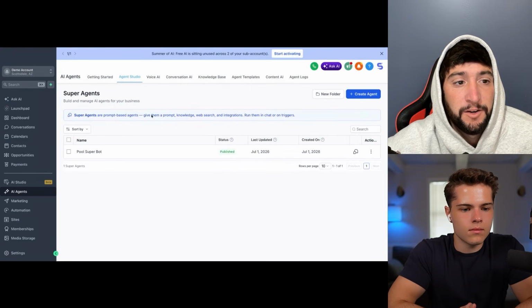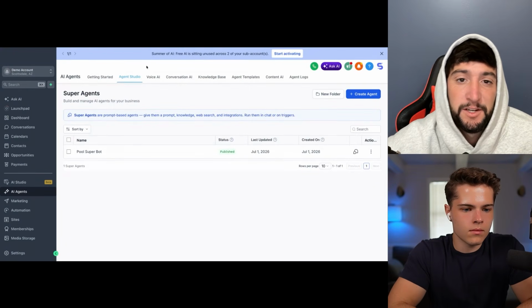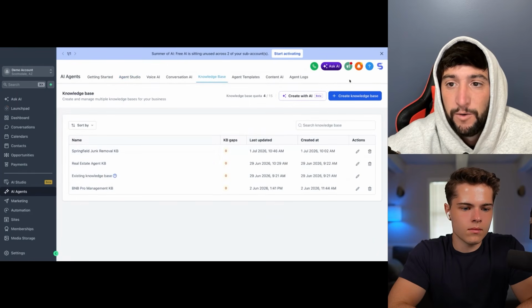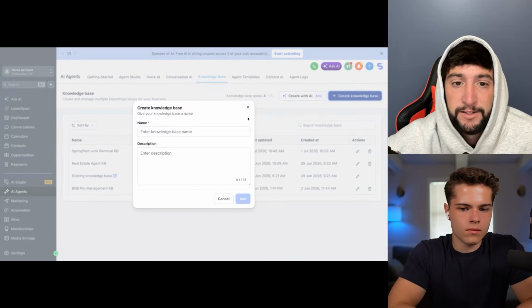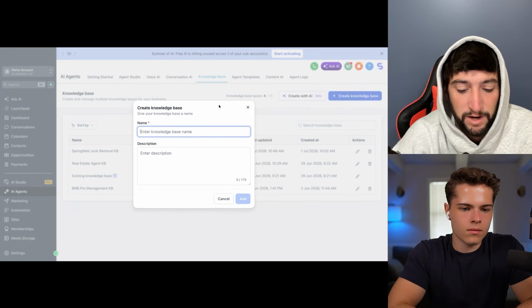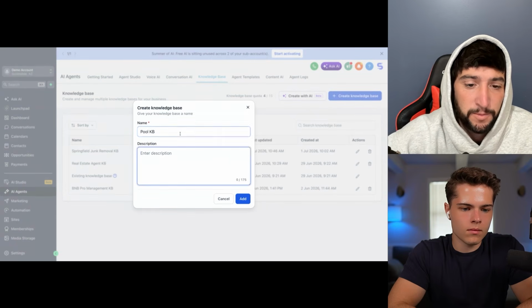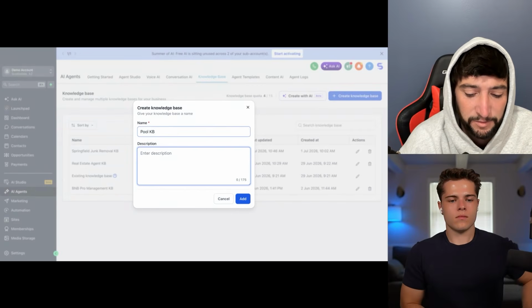The next thing that we're going to do, we're already inside of AI agents, so this is going to be pretty easy. We're going to go over to knowledge base right here, and we're going to create a brand new knowledge base at the top right. We're just going to name it real quick. We're going to call it Pool Knowledge Base KB. You could put a description if you want, but it doesn't really matter.